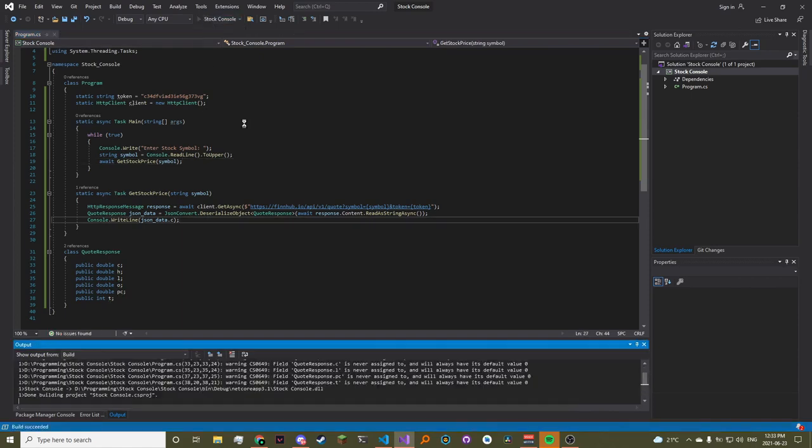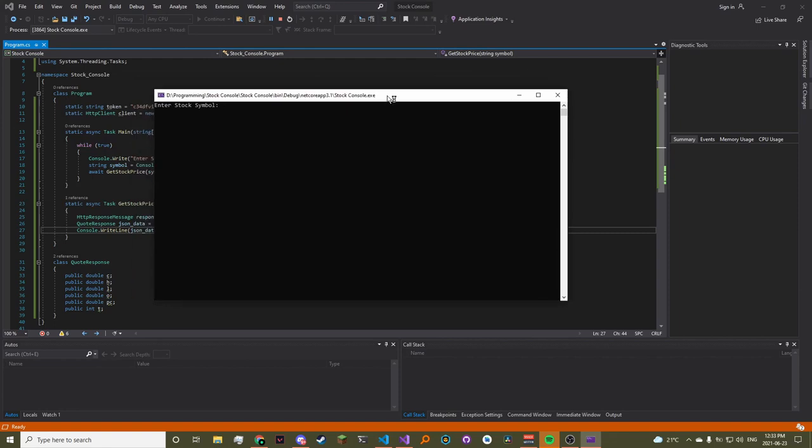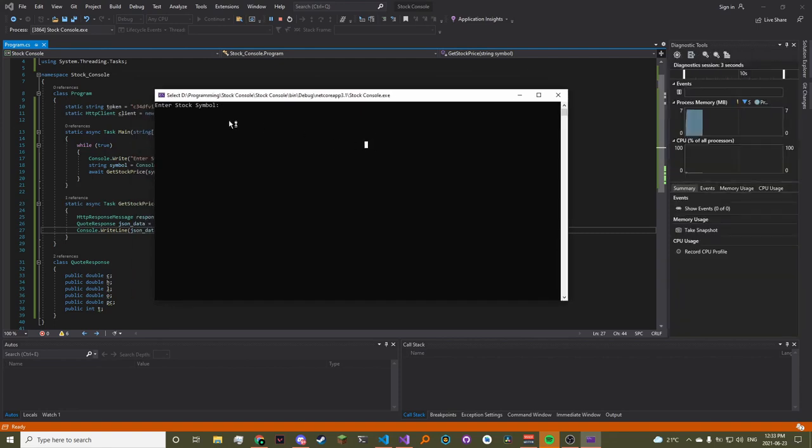Let's run it. Okay, enter stock symbol. Let's say we want to get Tesla, so let's go TSLA. That's the stock symbol for Tesla. Boom, it gives us the price. And we can do it in lowercase as well, because we have that .ToUpper. It should work anyway. We can get different stocks, and it gives us the real-time price of the stock.